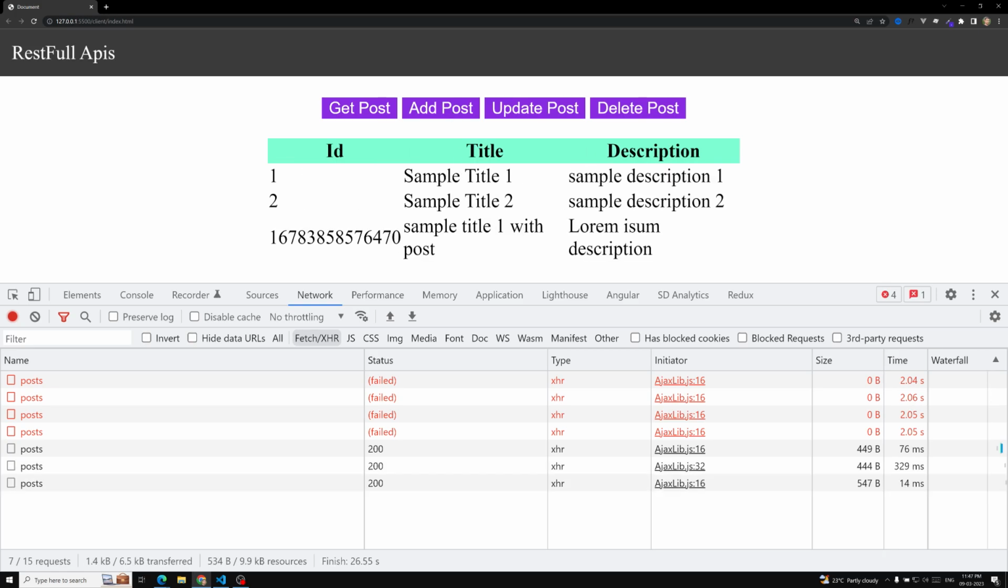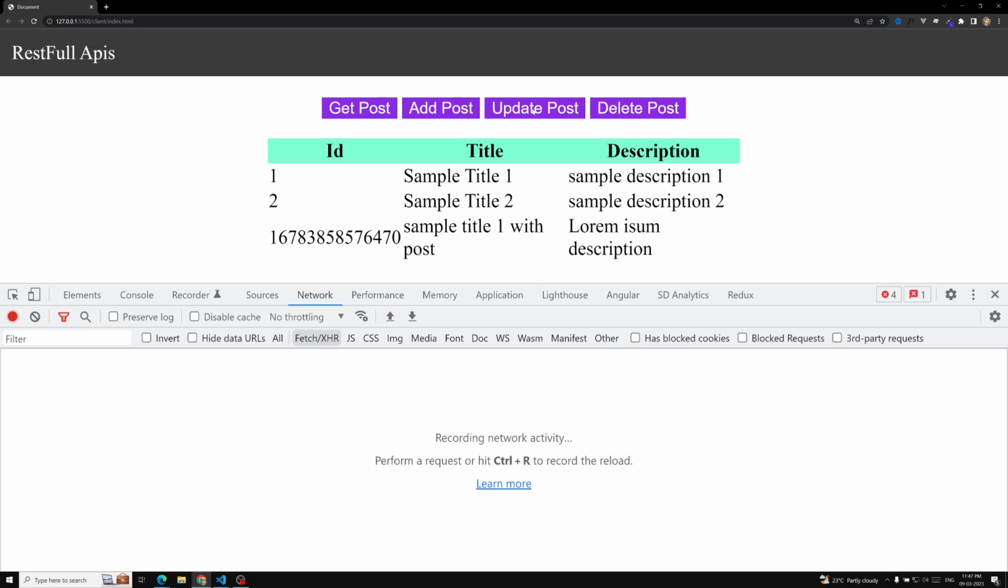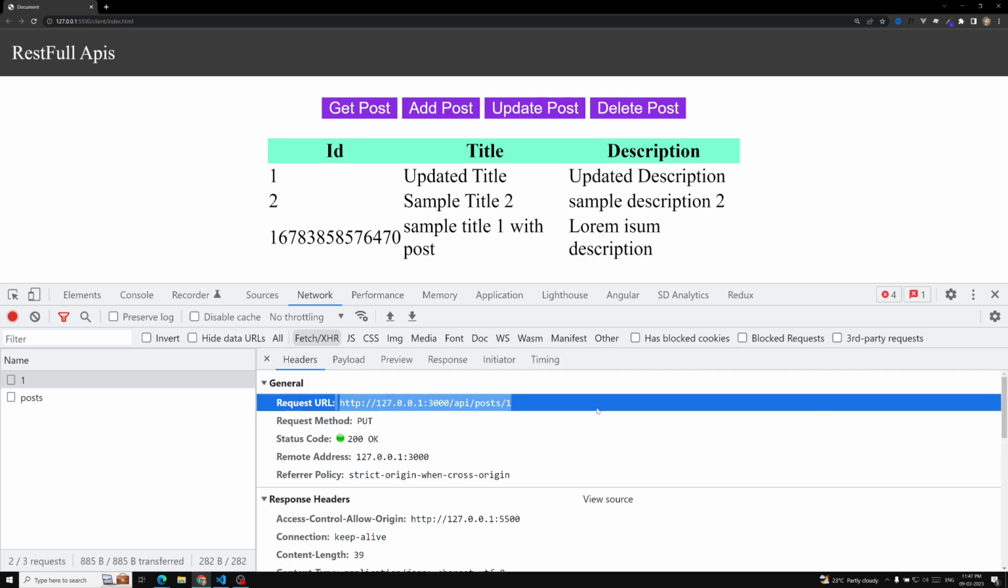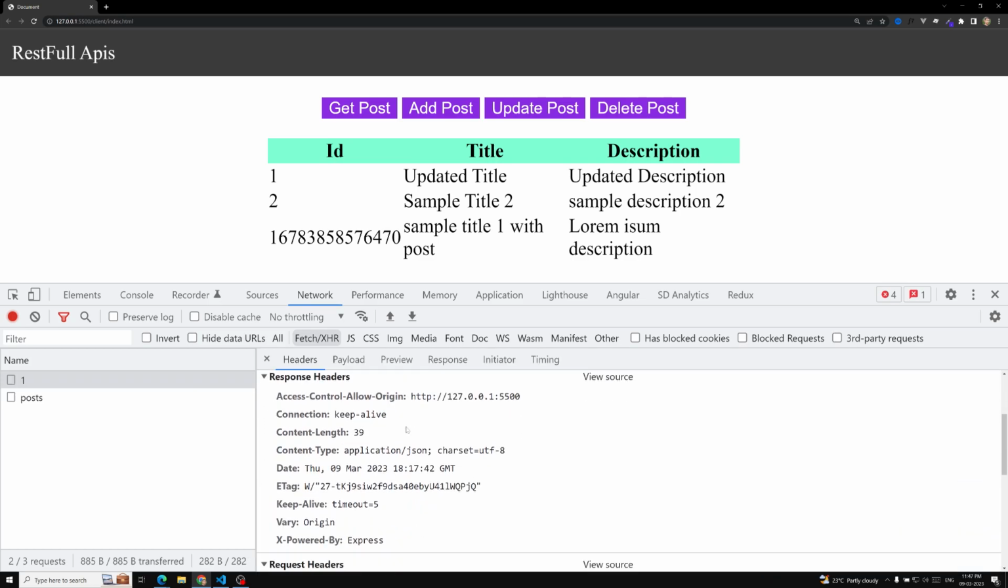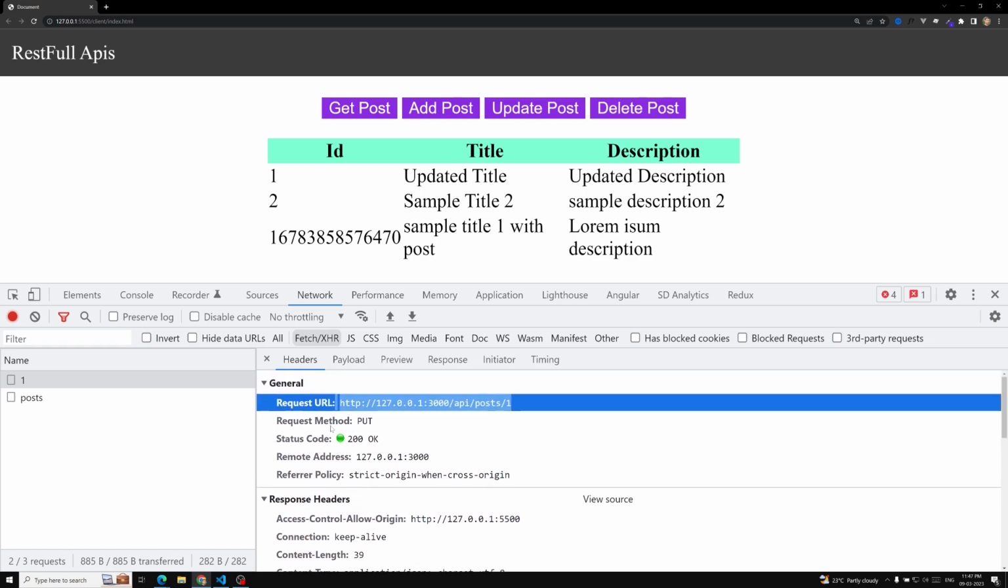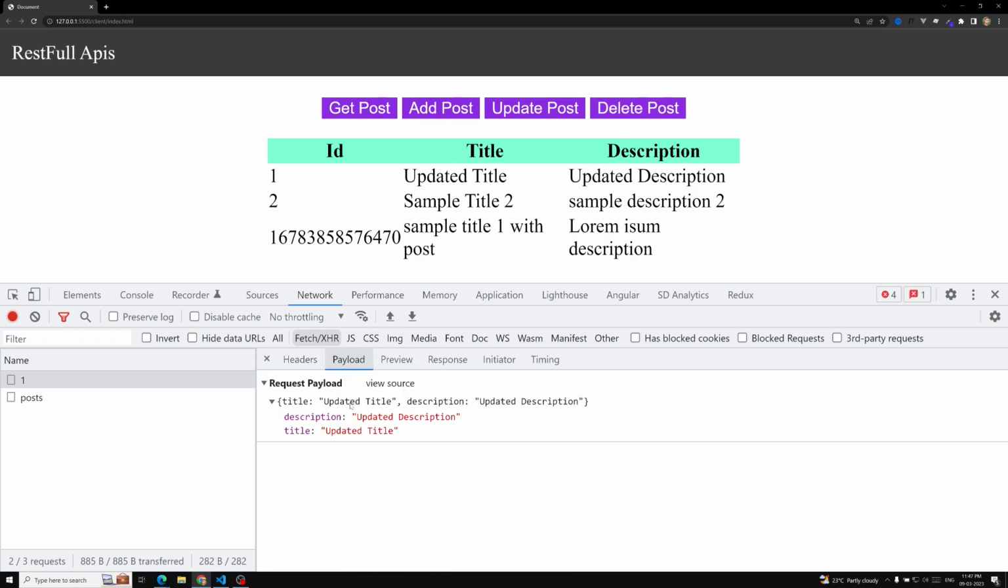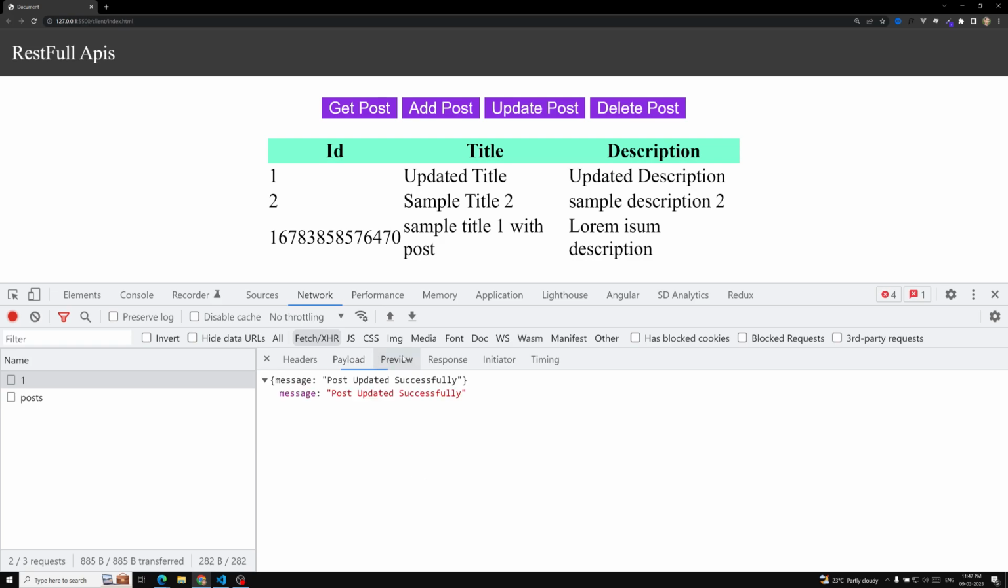Now I have added the post. Fine, everything is working fine. Now I am clicking on the update post. See, the updated title and updated description have been successfully updated. Here we are sending the post data, and the request method is put, with application JSON, everything one and the same. And on preview, post updated successfully. So we are able to update the data.